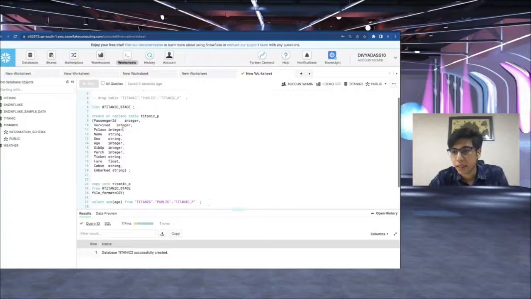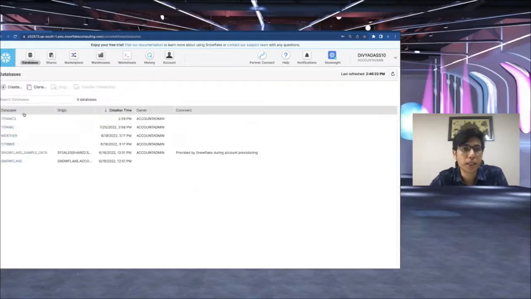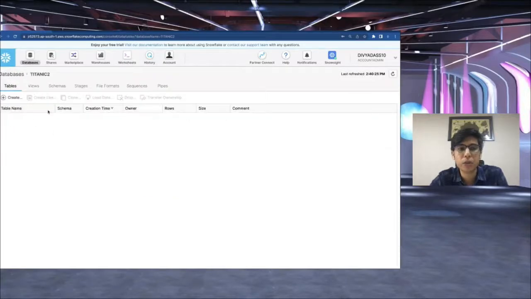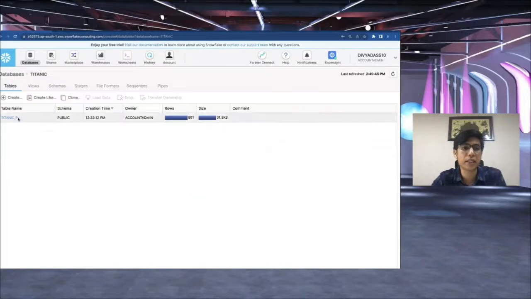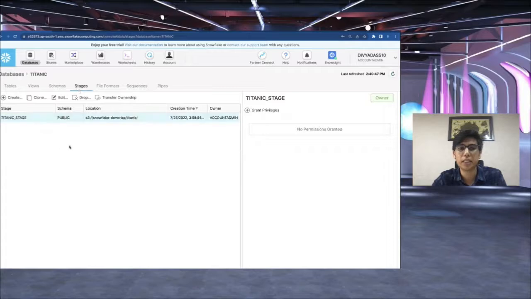So the database creation is done, but the data is present outside of the Snowflake environment. So if you go into database Titanic 2, to load data into Snowflake, you need to create an external stage. That is, the data is external to Snowflake, and you need to specify the location of the data, and that is the location of your AWS S3 bucket. I've already created a stage in the Titanic database, in the stages.